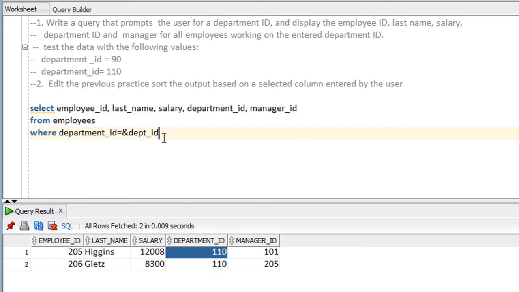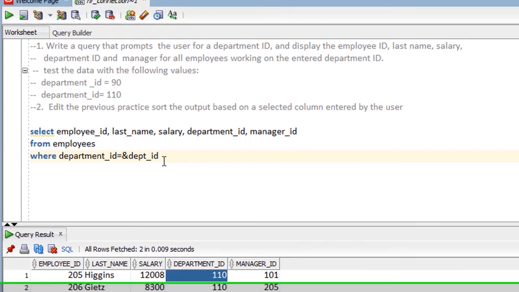So we can use a substitution variable to make our select statement more flexible. Instead of providing a fixed value for the department ID, we can use a variable that allows the end user to enter a value instead of using a specific value.